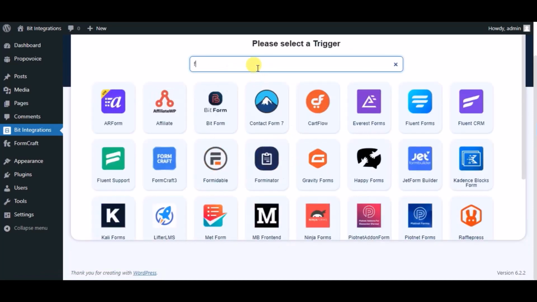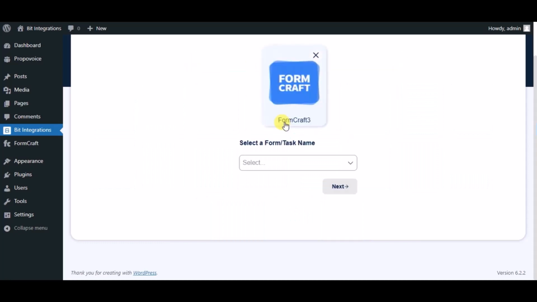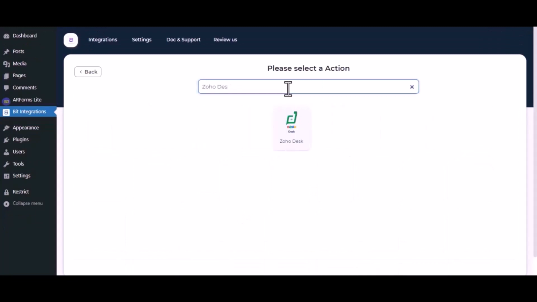Now search and select trigger, which is FormCraft. Select a form. Click on Next. Now here search and select Zoho Desk.